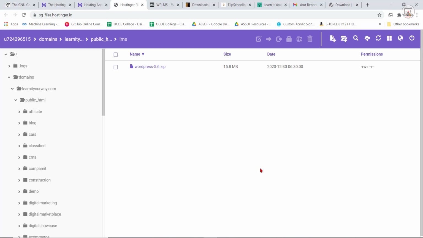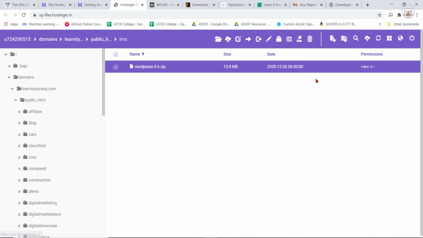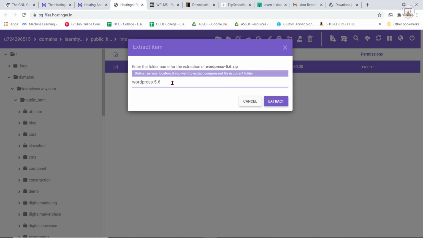Okay, so once you have uploaded the zip file, your next task is to unzip or extract all the files from this particular compressed file. So what you need to do is, you simply need to click on extract and give it any name, for example WordPress.